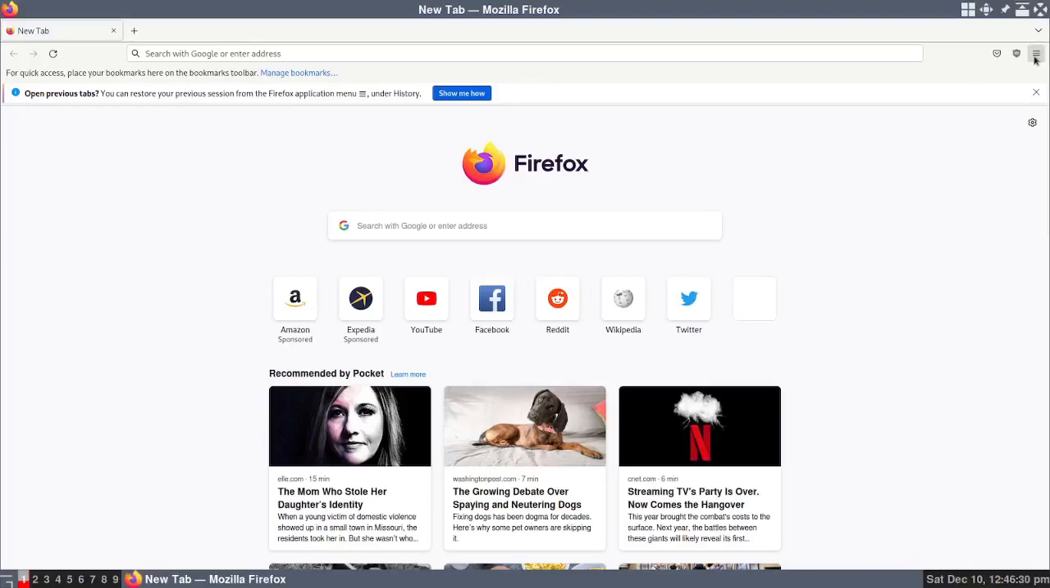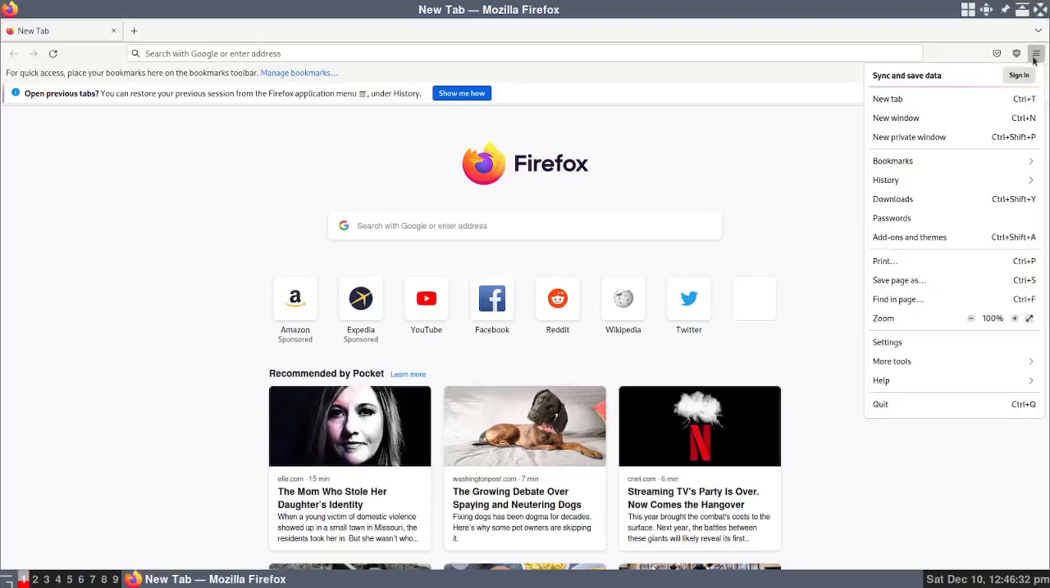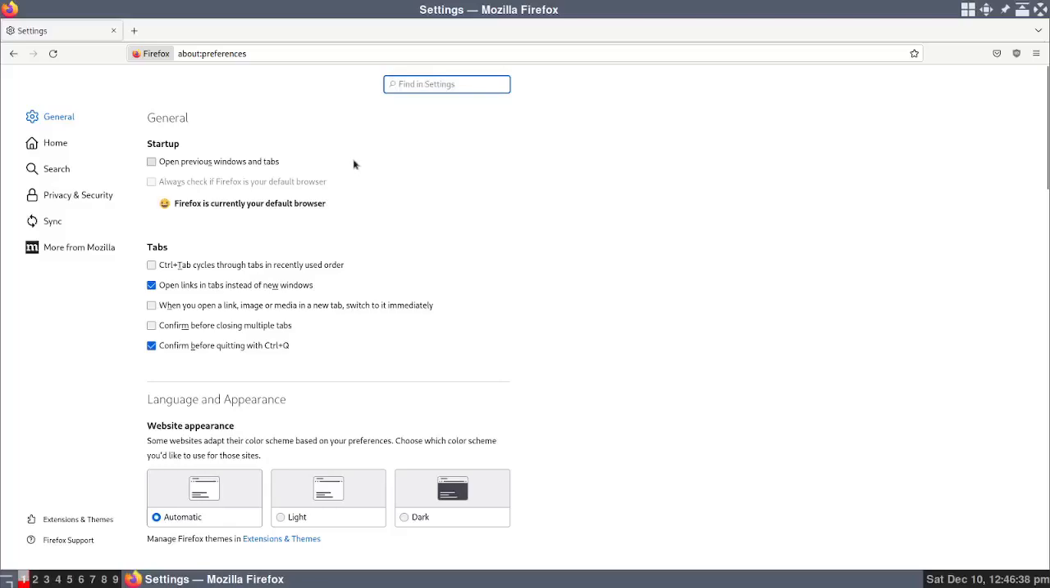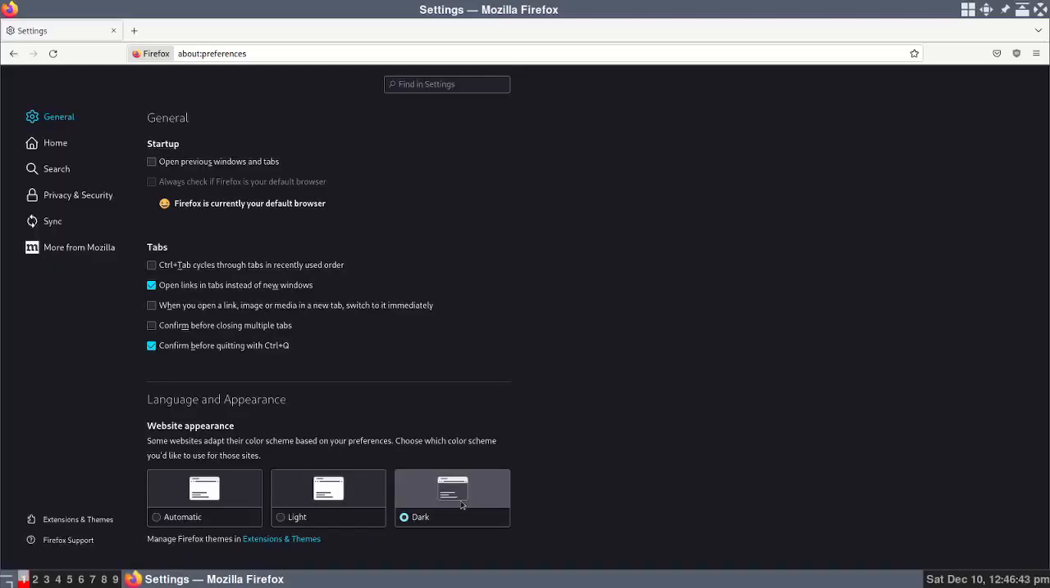So this is how I always configure my Firefox. Go into the hamburger menu here. Click it on. Go down here and click on settings. And this is what I'm going to do. I'm going to jump right down here first of all and hit dark mode because I like dark mode.